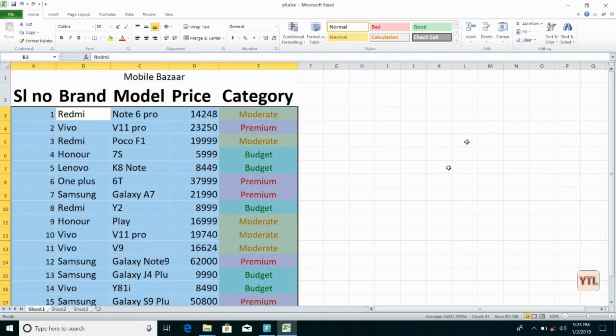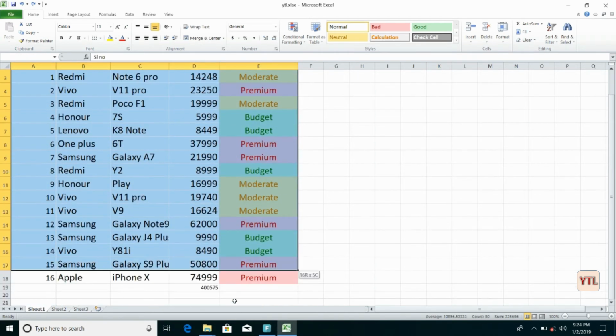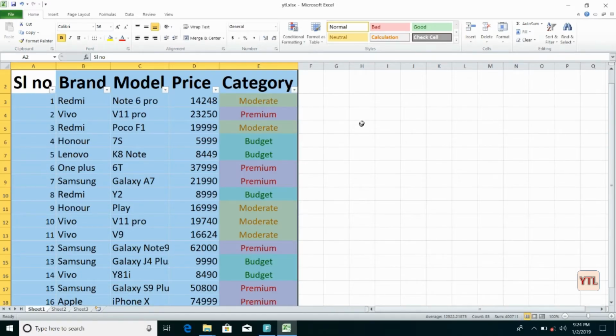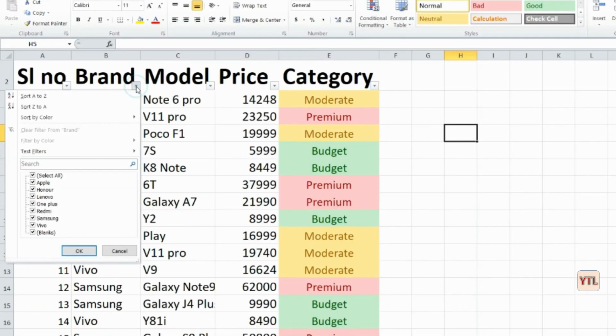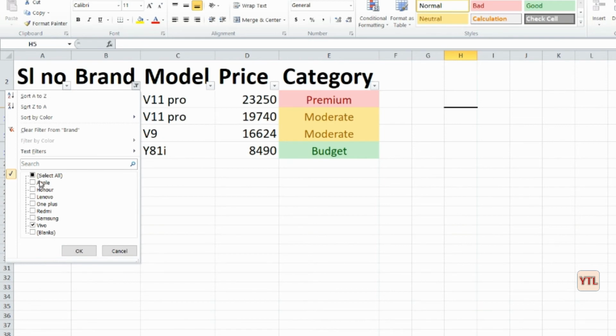Now we shall show you the filter. Select and click filter. Now see all these column headers got a drop down arrow. Now we can see only the values we want to see. Like we want to see the Vivo mobiles, and click OK. Then only our Vivo mobiles are shown.